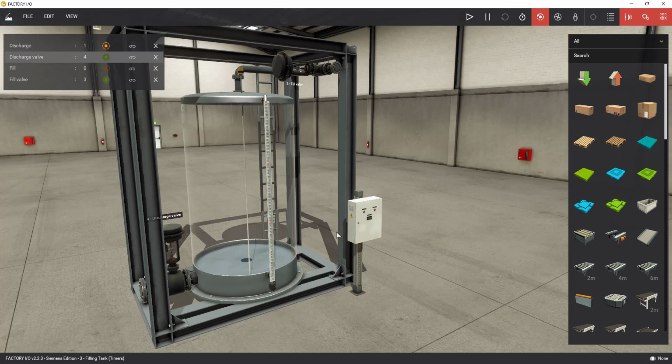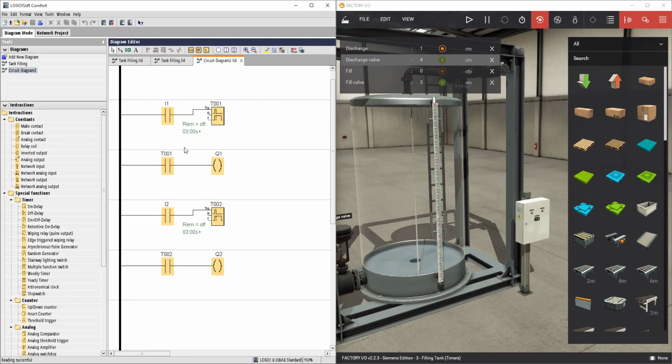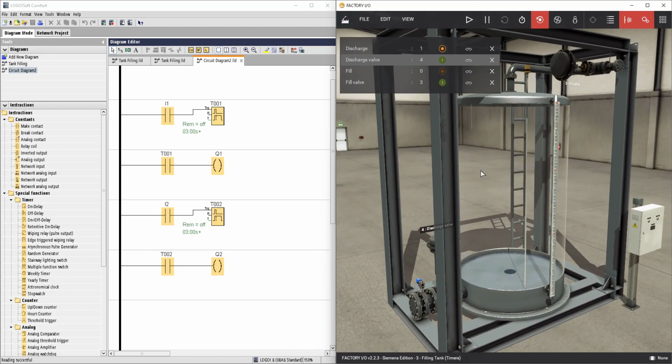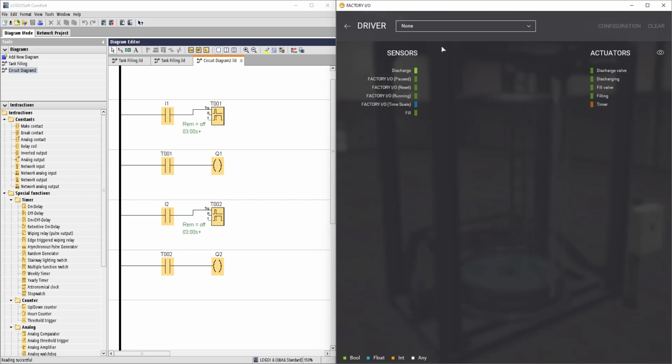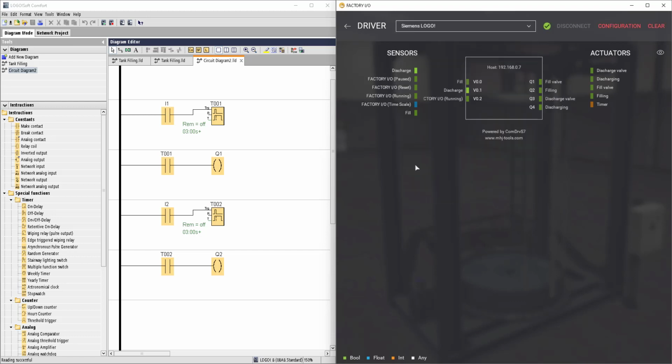Now connect these inputs and outputs to our PLC programming as we have programmed earlier. Let me bring them side by side. This is the PLC program we have used for our demonstration, and on the right hand side we have this setup. Now to connect them properly with the inputs and outputs as the program has been built, we will go to File, then Driver. From here we need to configure our PLC first. We'll choose Siemens LOGO.